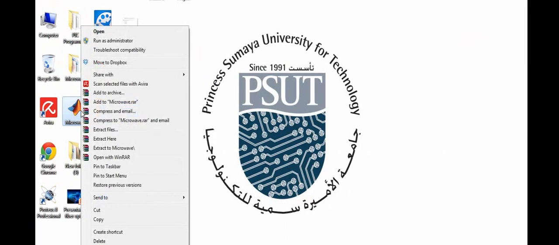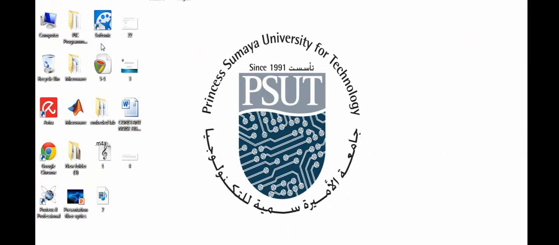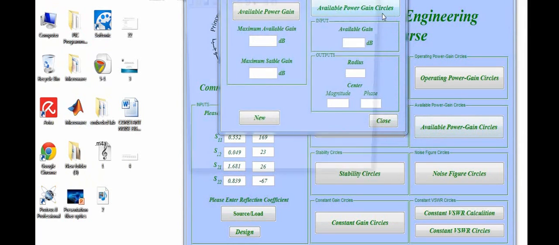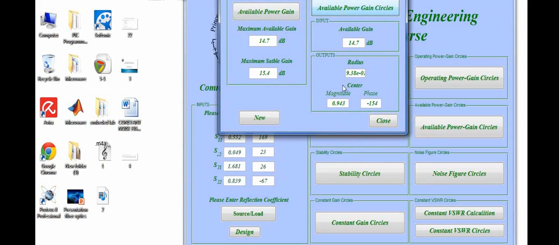We open the microwave calculator to write the S parameters. To find the available power gain circles, we click on the available power gain circles button. Then we press on the available power gain button to find the maximum available power gain to draw circles for each value. For example, if we choose this value, 14.7 dB of available gain, it gives this value of radius equal 0 and magnitude equal 0.943, where the phase is constant for all values of available power gain.